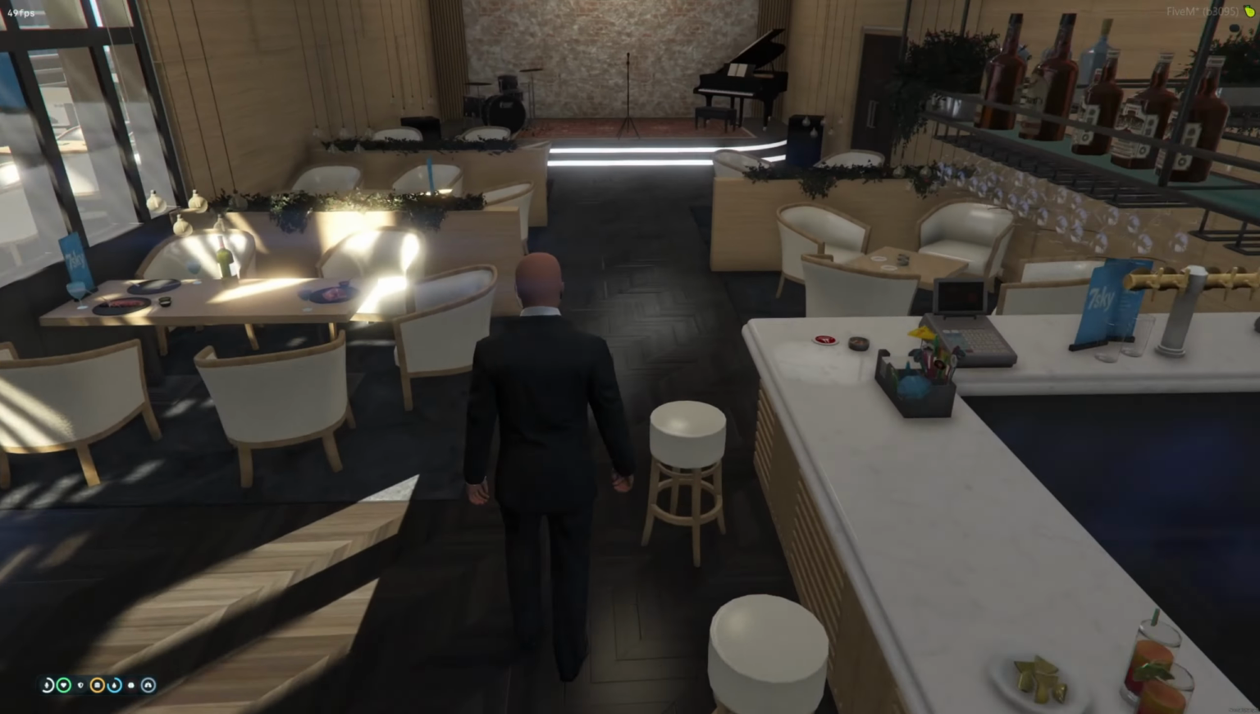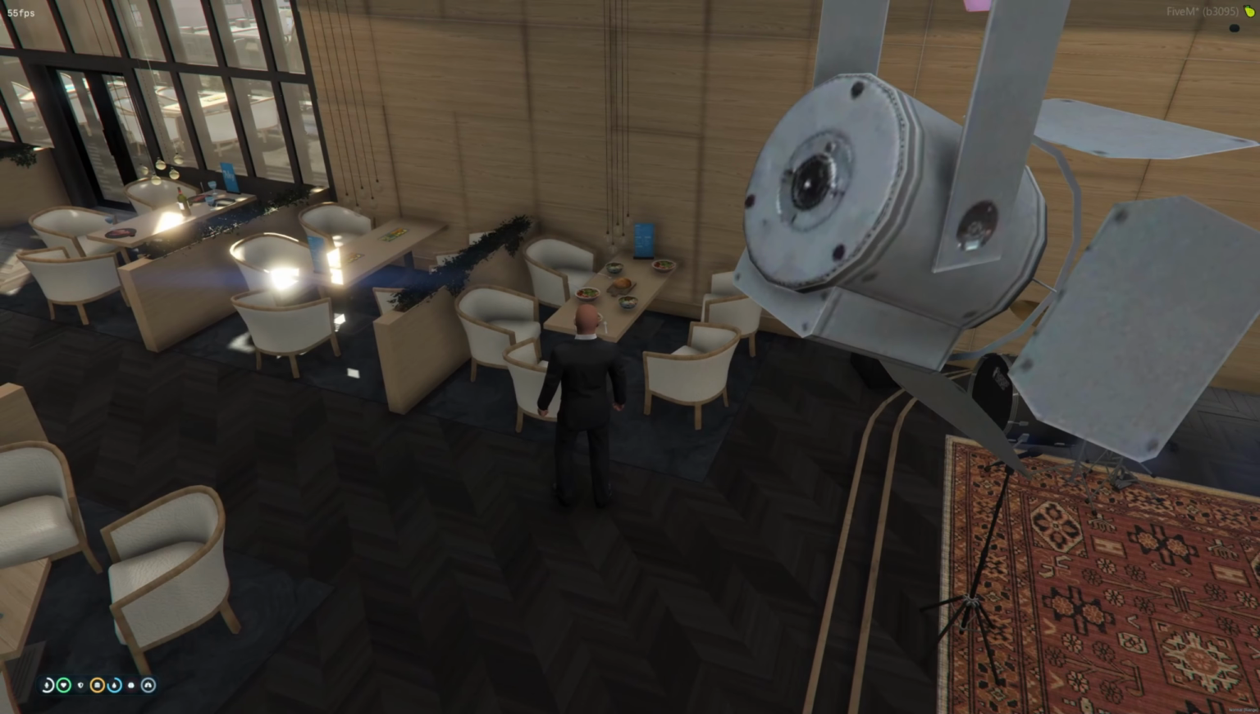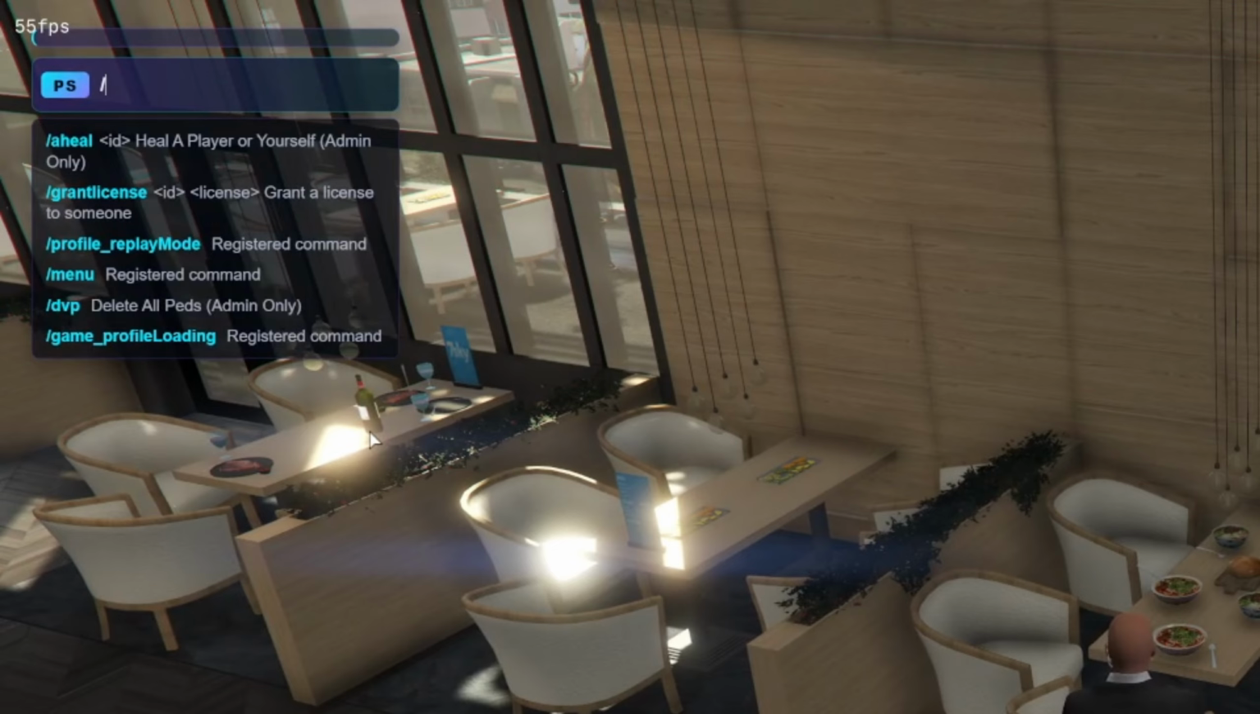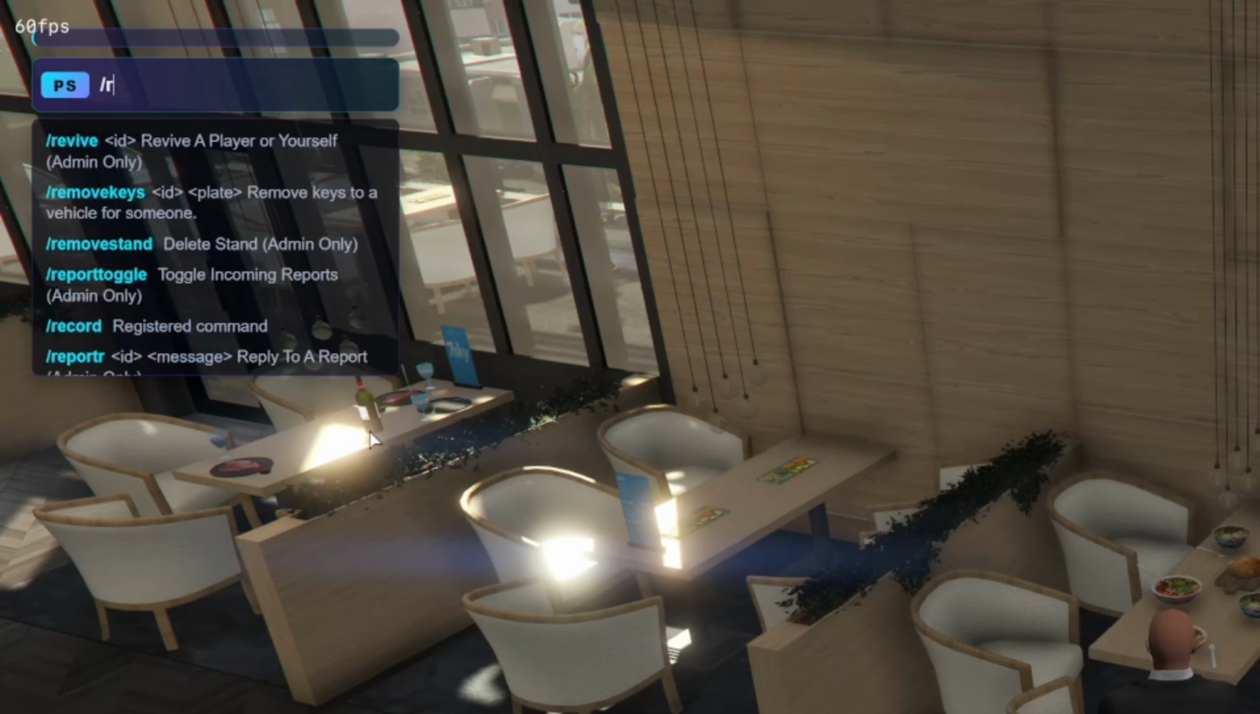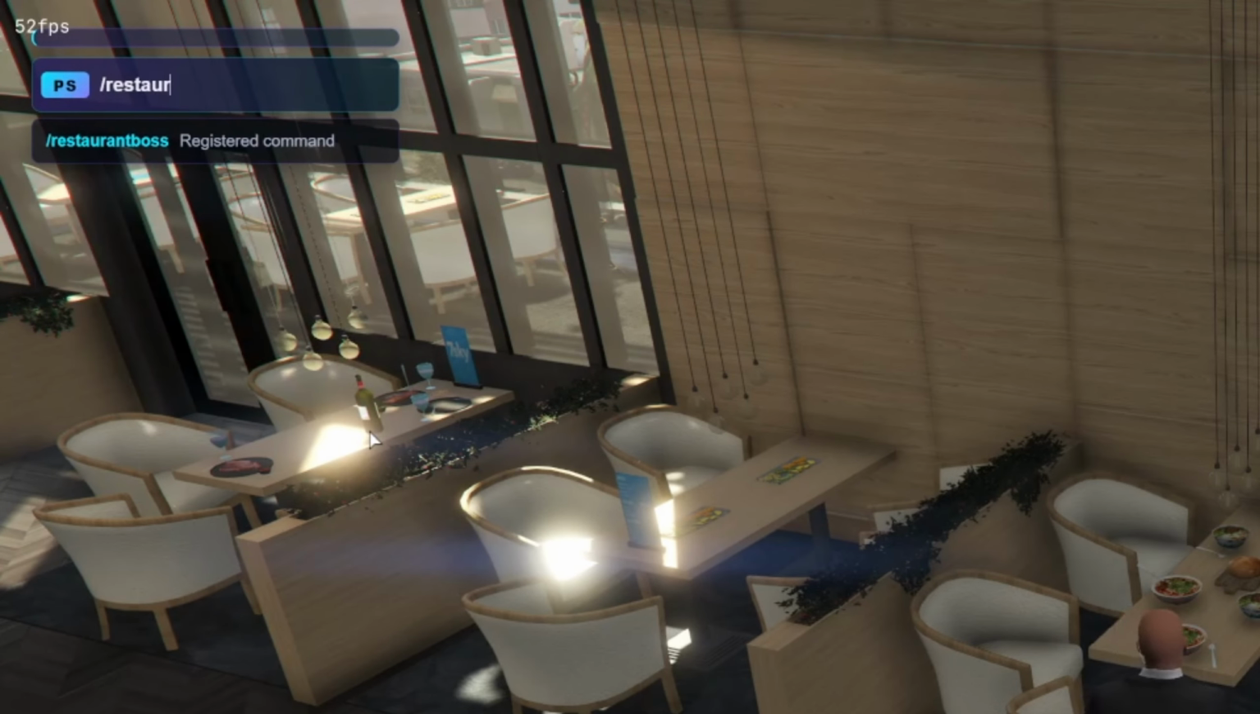Great, now let's set up the tables and seats. By using the Restaurant Boss command, we can open the Management Hub menu. From here, we can start by creating our first table.